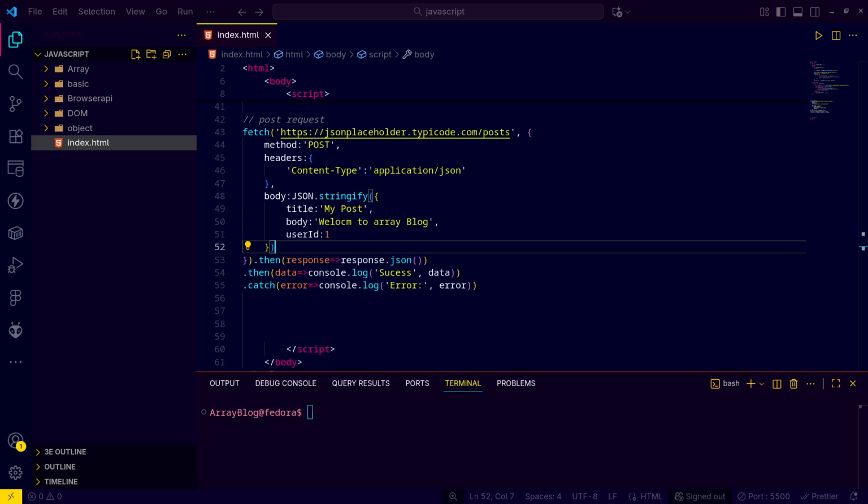In the next video we will learn about the clipboard API, how to copy and paste directly using JavaScript, which is great for buttons like copy to clipboard.